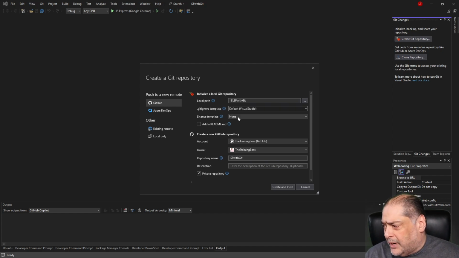You can actually choose whatever license you want. I can add a README if I want to. And then I'm going to have to create my own repository on the other side, the remote repository. My account is called the Training Boss. I'm the owner of that. The repository name, we'll call it SF with Git. That's fine. And we can give it a nice description.